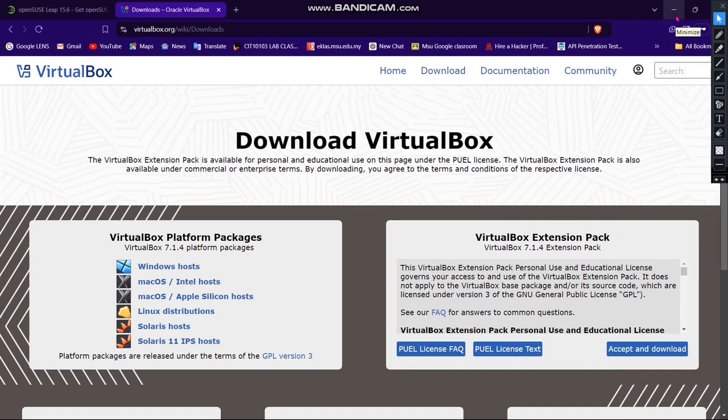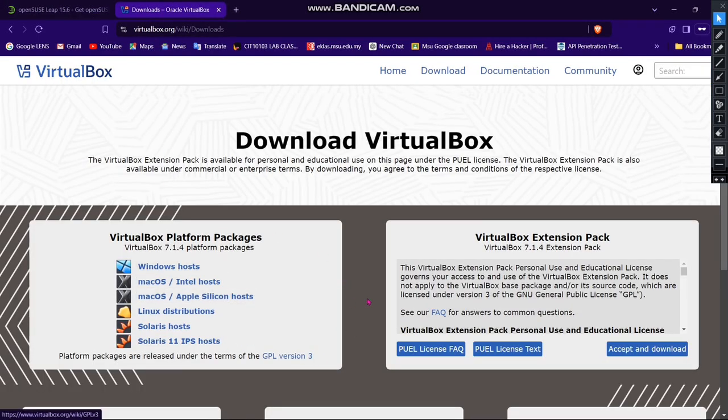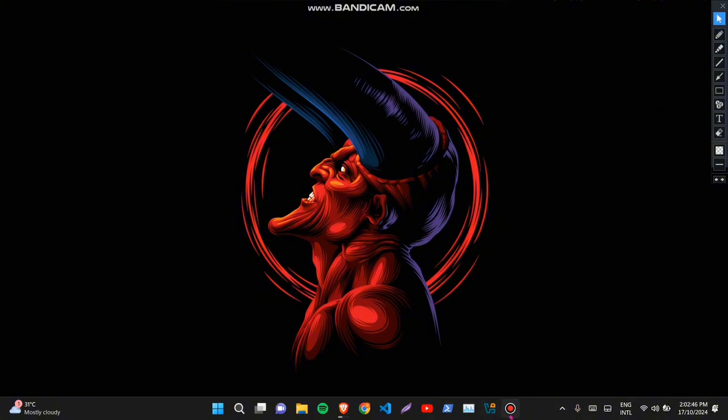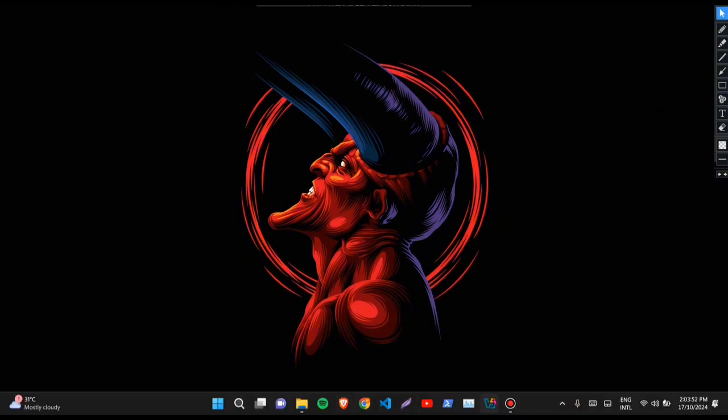Next we move to the installation part. We already opened OpenSUSE to download the offline image, which is the ISO image for Linux, and VirtualBox as a medium to run the Linux operating system. Now we can move to the next step, which is opening VirtualBox.